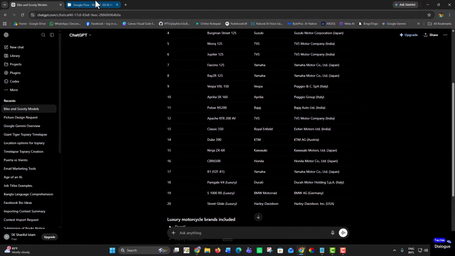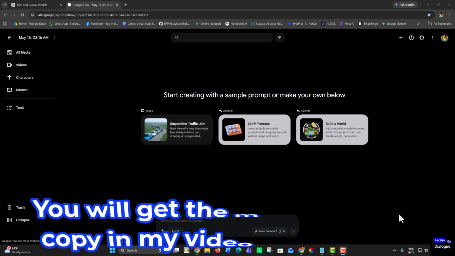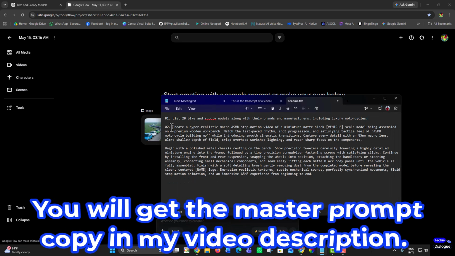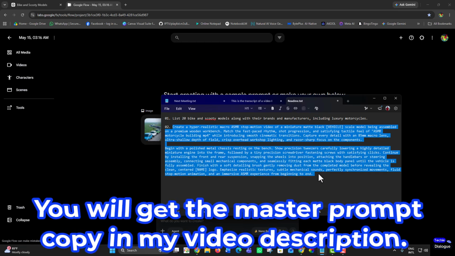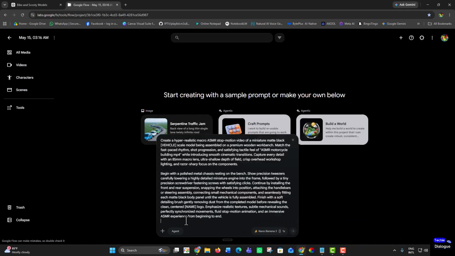Now you have to go to Flow, and I have already created a master prompt to create the video. You have to just copy the master prompt and paste it in the box.